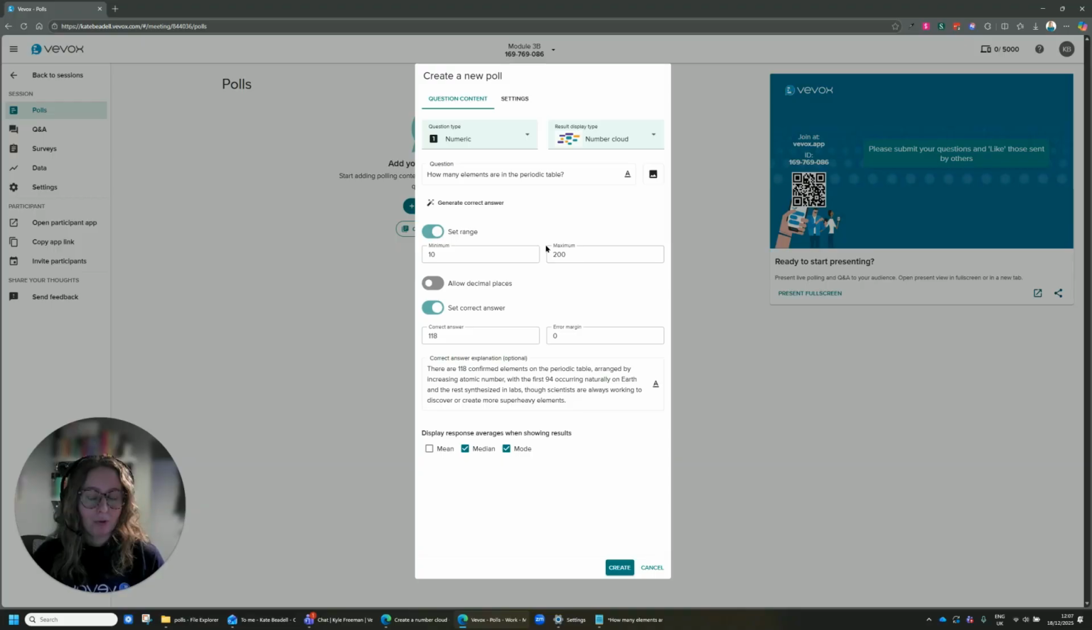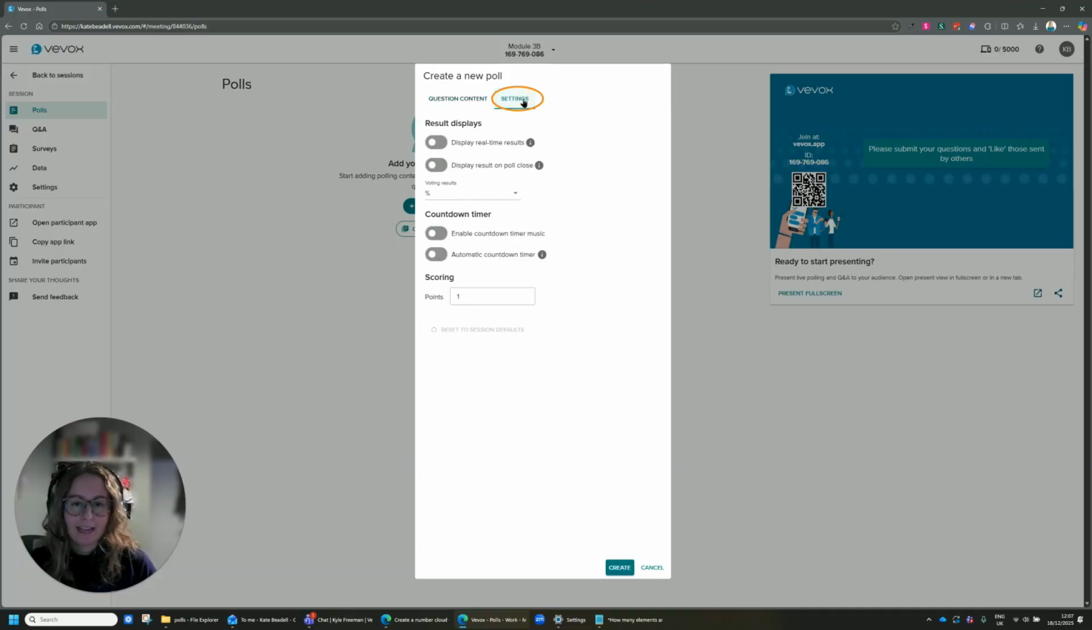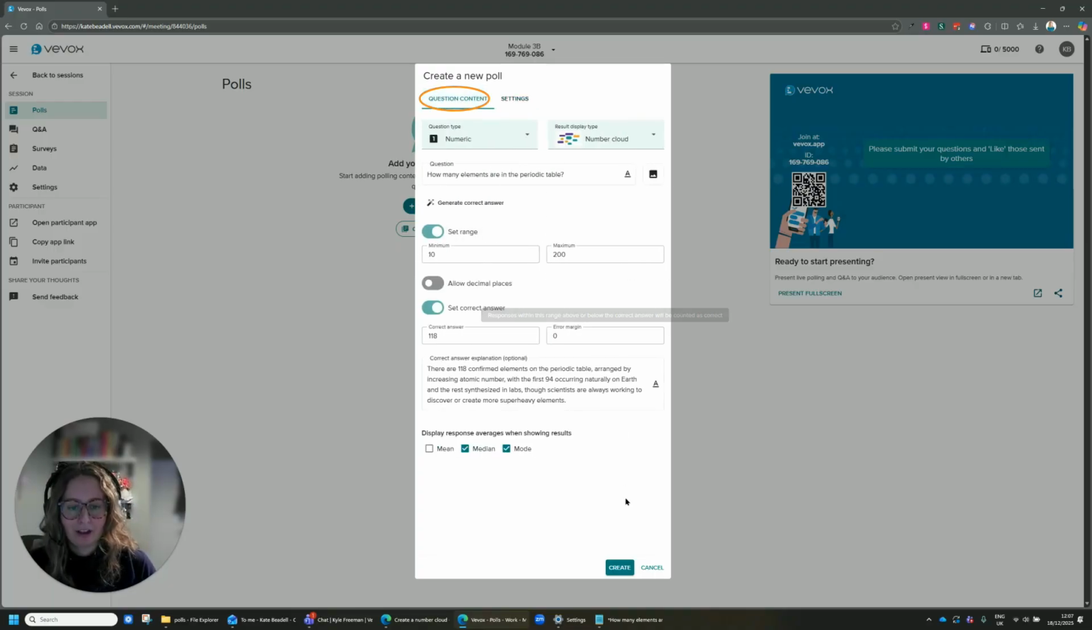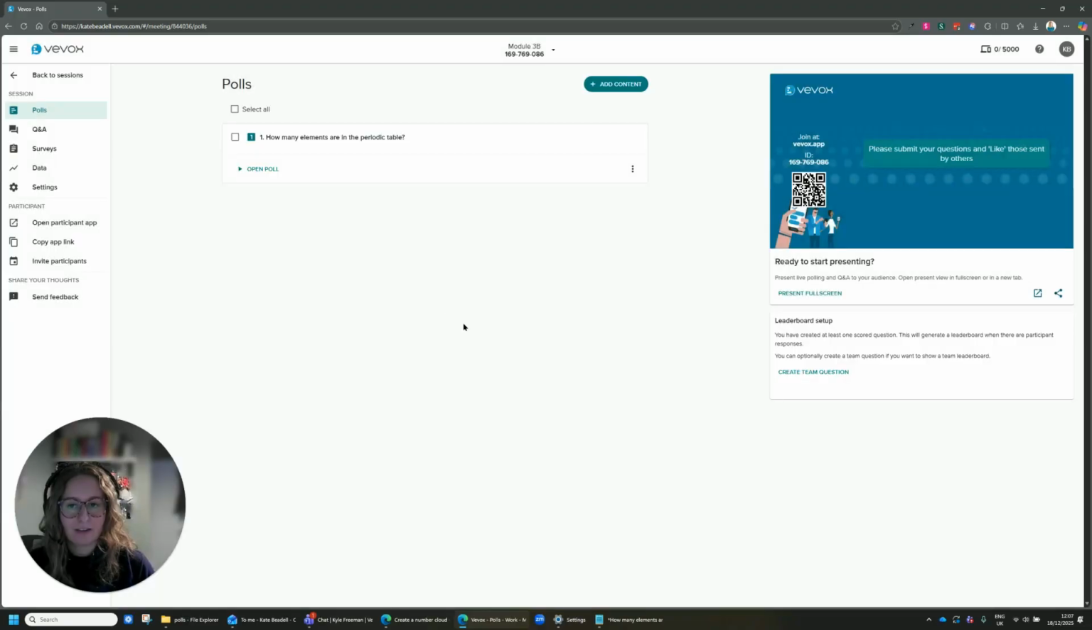One last thing that you might want to do is come up to the top here and click the Settings tab. In here, you might want to turn on your real-time results. That will show you what people are putting into your question as they submit it. These are really good for questions that potentially don't have a correct answer, and it makes it more visual and exciting to watch on the screen. Once you are happy, you can come down and hit Create. And you can see it has added my number cloud question here into my session.